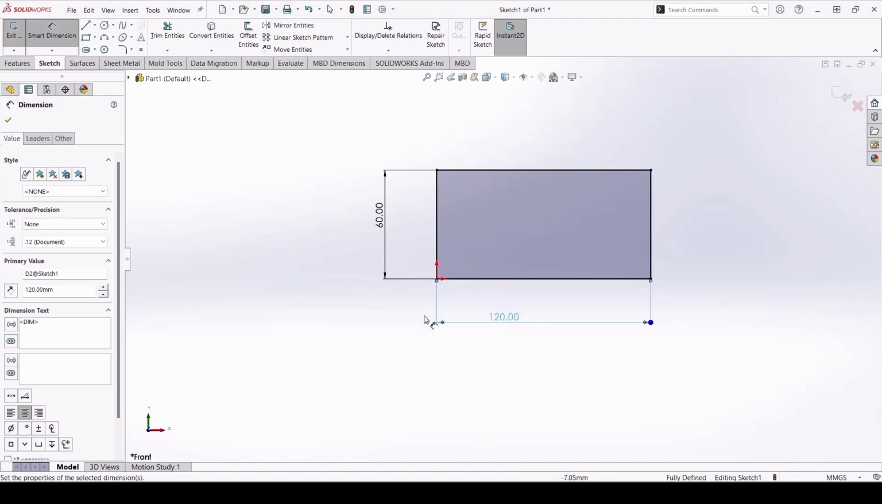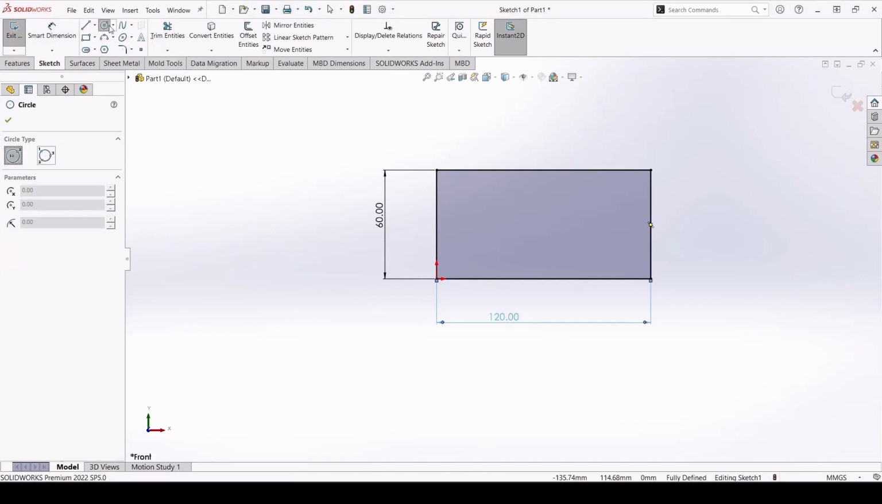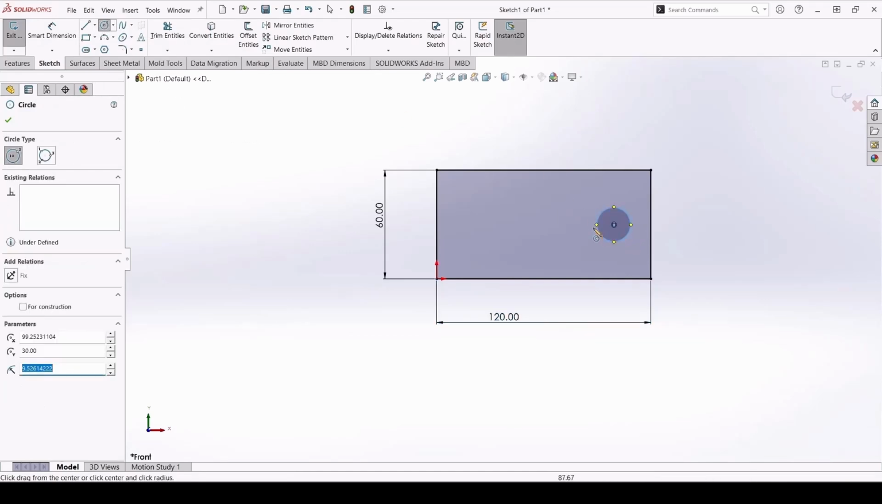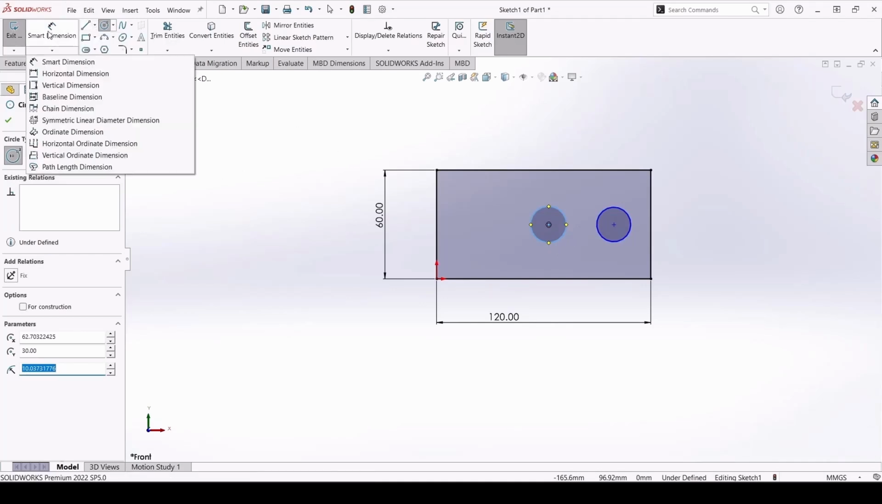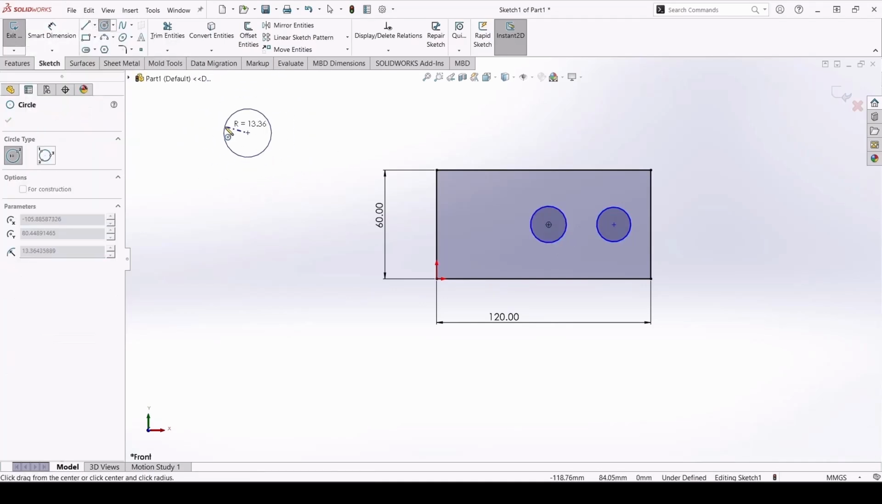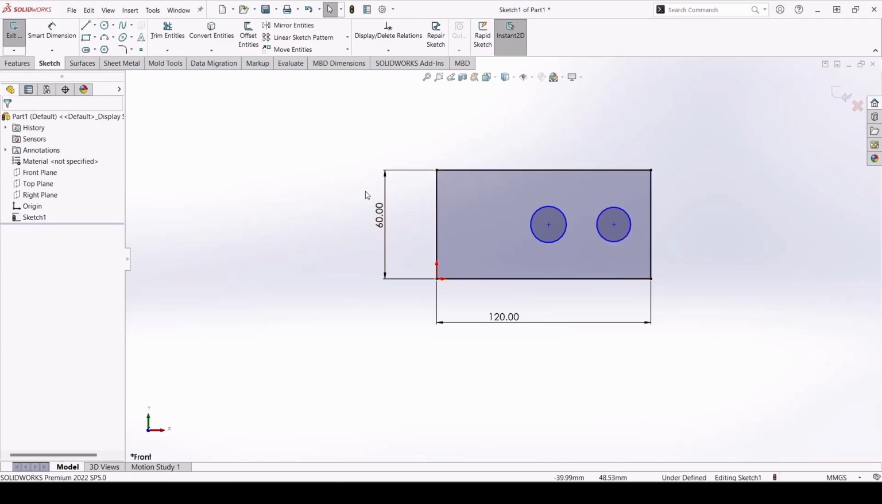Now let's add more features into our rectangle, of course, because there are many features more than that. Go to circle and create the first circle, and then create the second circle. And let's go to smart dimension. Click on escape. If you're still on the function, just click on escape, and then you will escape the sketching, and then go to smart dimension.